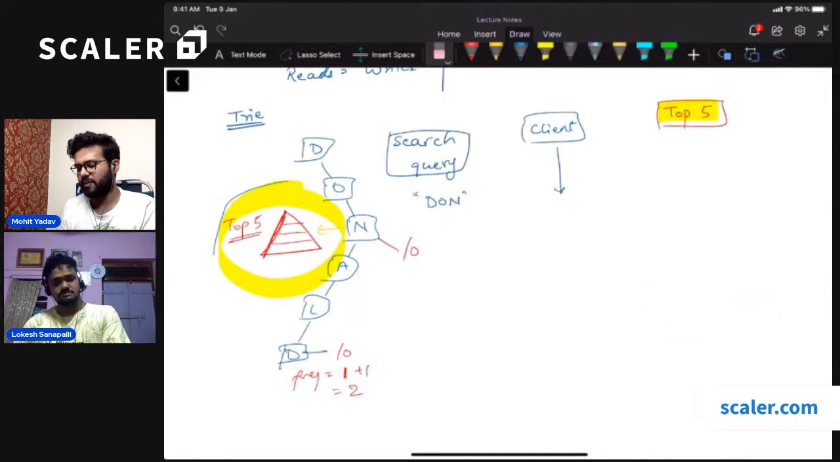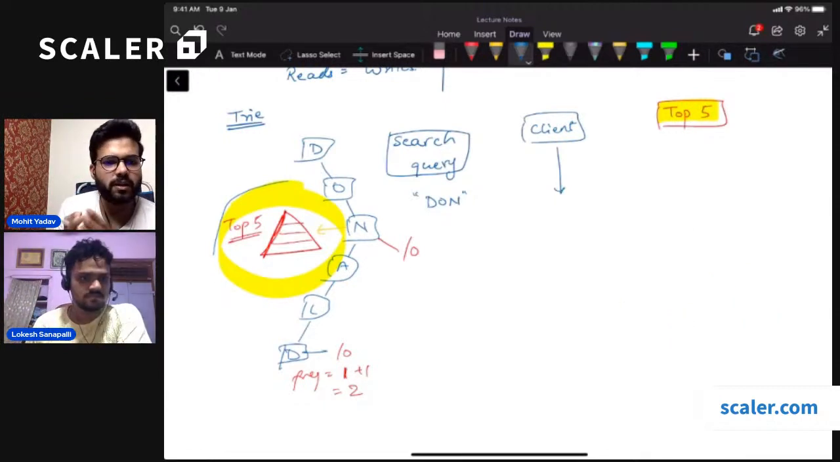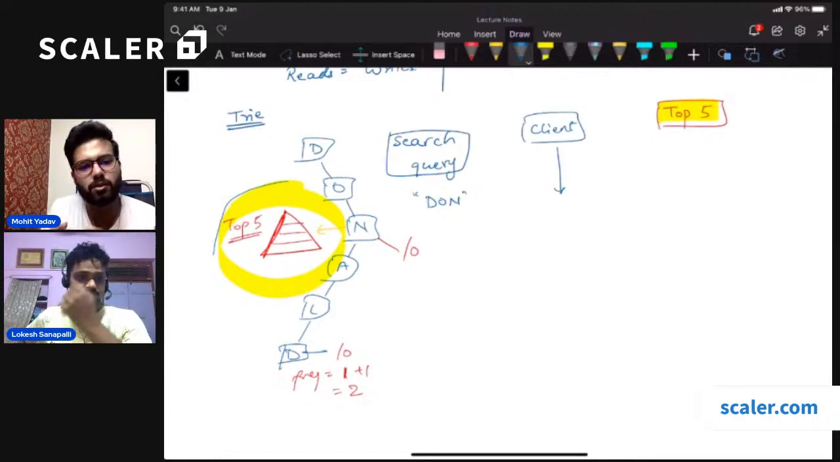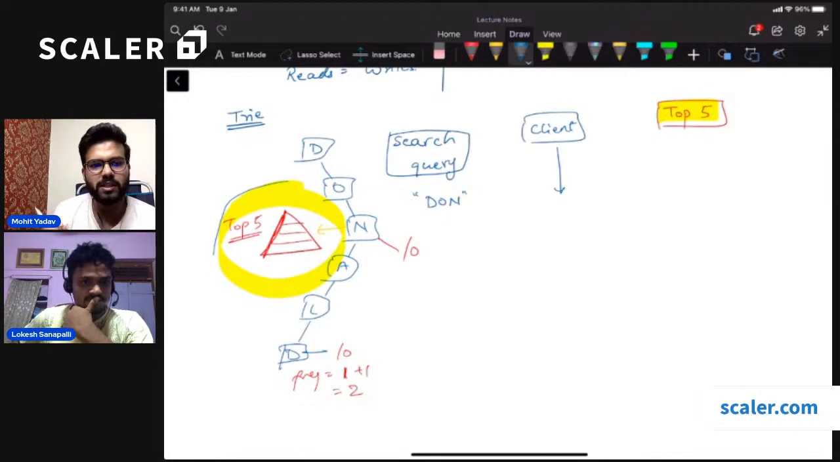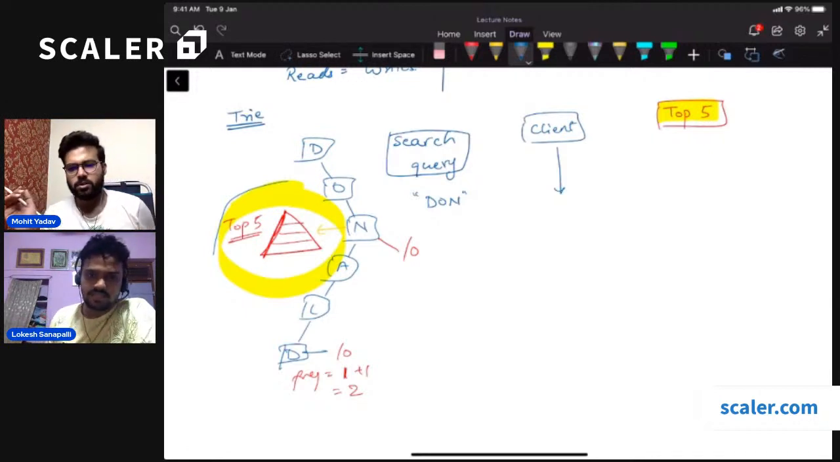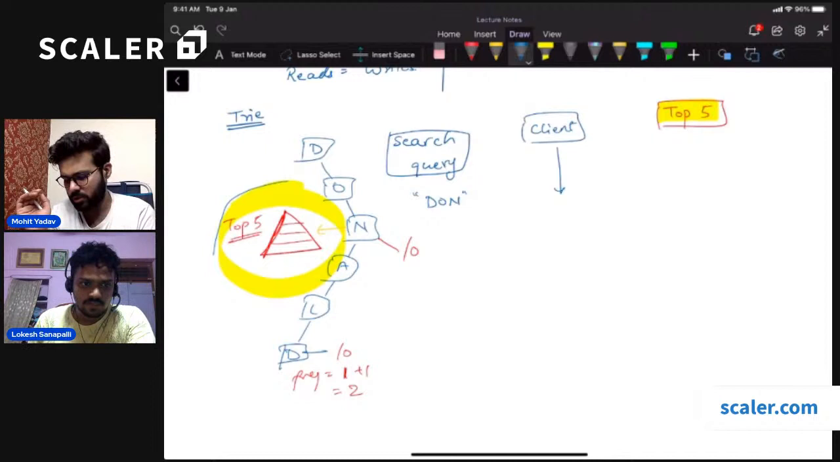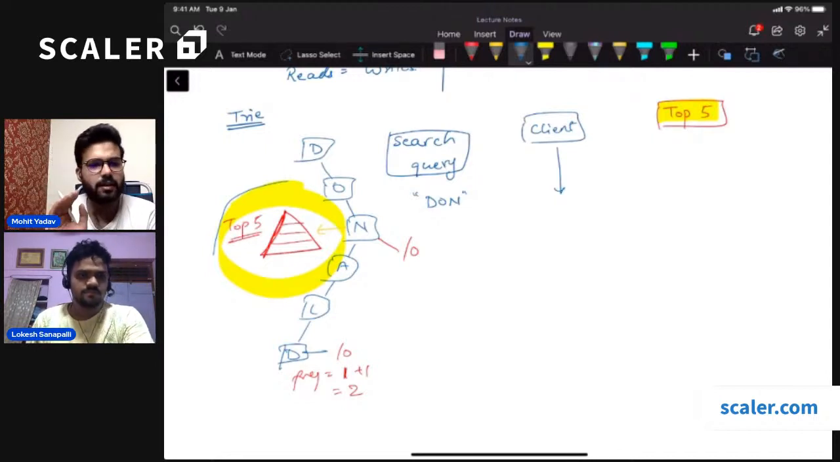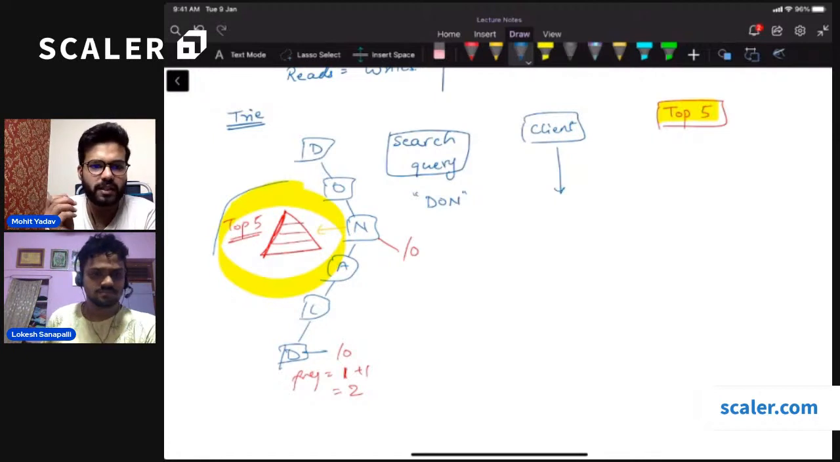So every node will have a min heap attached to it. The size of the min heap will be 5. Till that, we have solved the problem. Using that, we can typically answer our query in order one time, right? Exactly. So till that we are clear. What can we do after that?